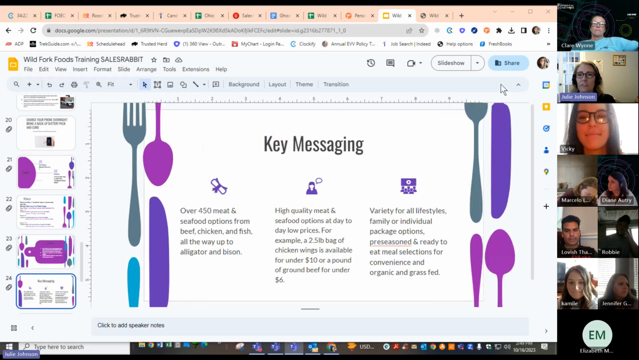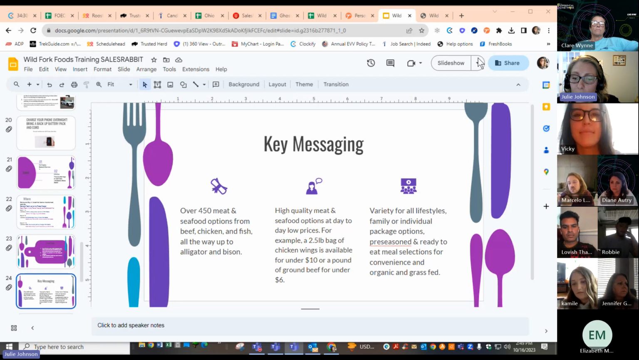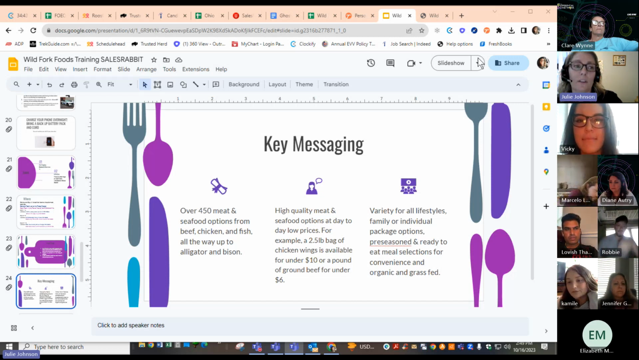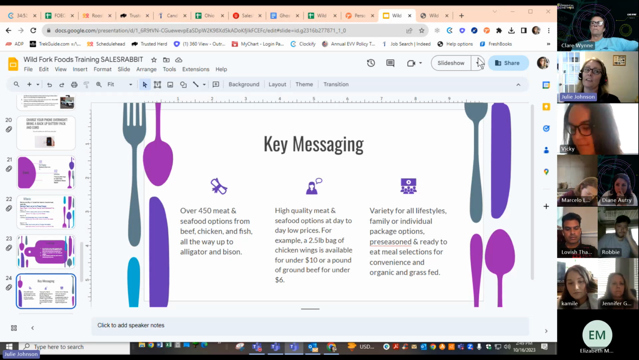Our key messaging. I will say this for Skokie and Glenview: their policies for door-to-door solicitation are 9 a.m. to 9 p.m., 7 days a week. But for Skokie, they allow 9 a.m. to 7:30 p.m., but no door tagging on Sundays. I will include that in this deck as well, so that information is at your fingertips. But they do have specifications.